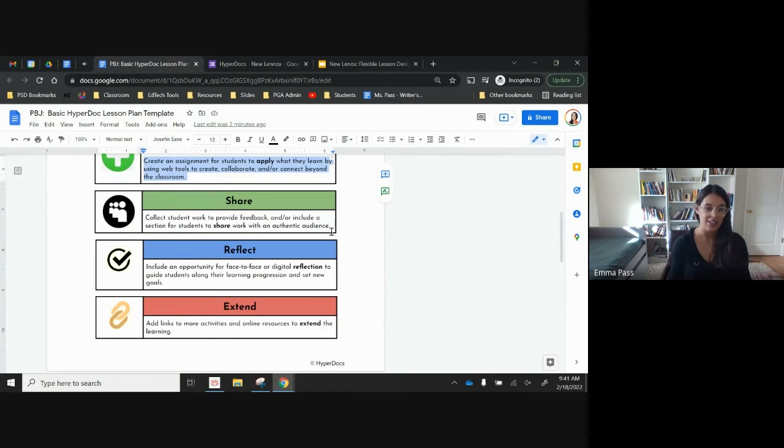Share. Ideally, students are sharing with each other or with some sort of authentic audience what they've created or what they've learned. A lot of different places to do this. If you're using Google Classroom, which I think you all are, the stream on Google Classroom, a Google Classroom question are great places to have them share out after the lesson. There are other ed tech tools. Not sure which ones you have access to, but Padlet, Flipgrid, a lot of sharing-based platforms where you can do that.